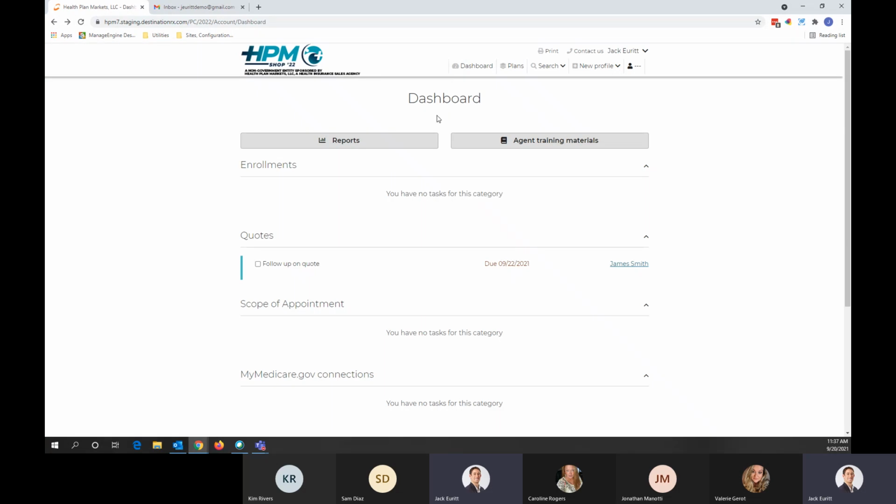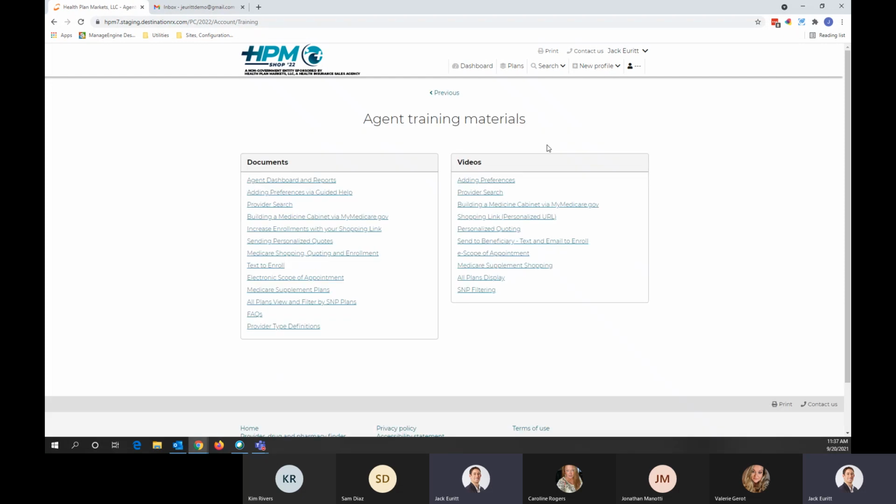Also within the dashboard, agents will be able to find agent training materials. So this is an area where we have added some additional documentation as well as short snippet videos in regards to features and functionality throughout the site. So if an agent is ever confused, they can always come to the Agent Training Materials tab to learn a little bit more.